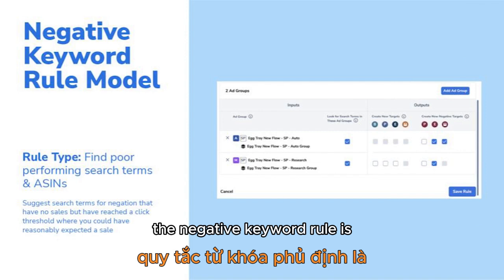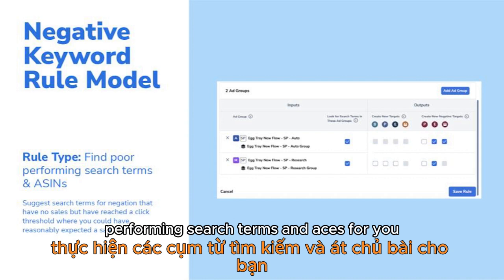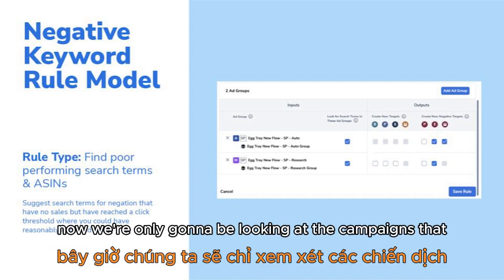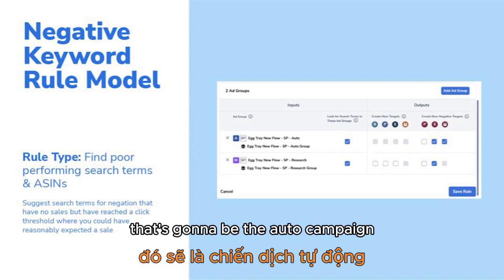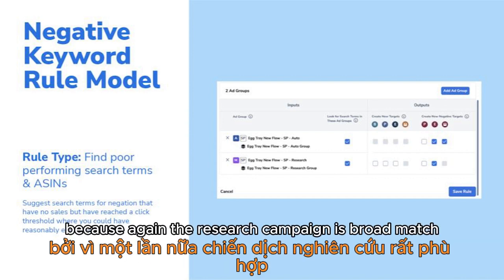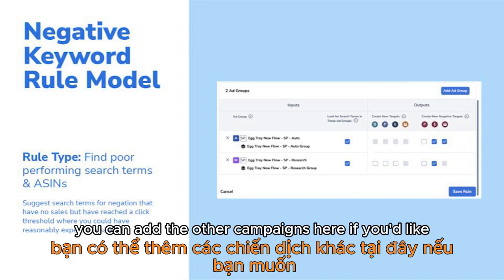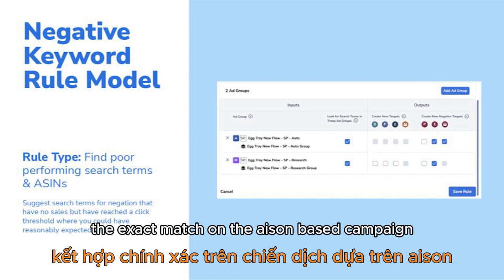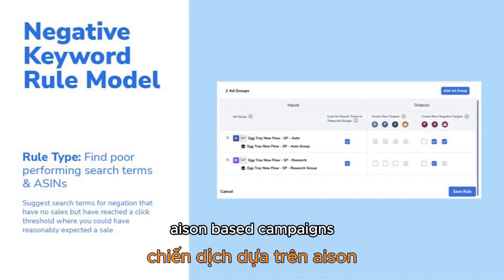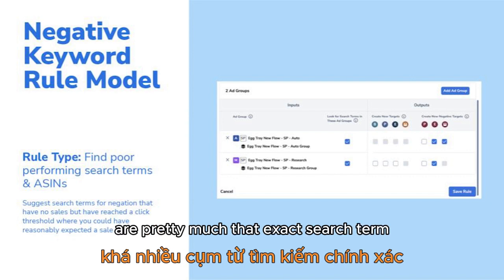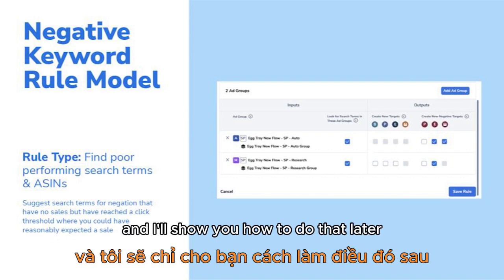The negative keyword rule is kind of the inverse of that promotion rule because again, all we're trying to do is find poor performing search terms and ASINs for you. Now, we're only going to be looking at the campaigns that have search terms. That's going to be the auto campaign and the research campaign because the research campaign is broad match and has different search terms for you. Now, you can add the other campaigns here if you'd like, the exact match and the ASIN-based campaign, but since exact match and the ASIN-based campaigns are pretty much that exact search term, you can monitor those and manage those directly at the keyword level, and I'll show you how to do that later.